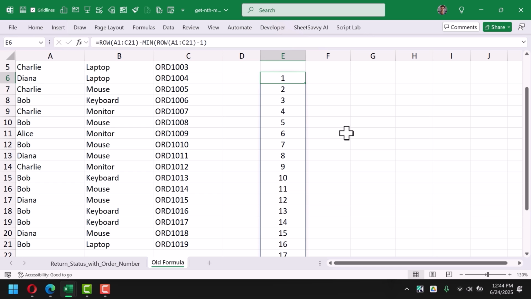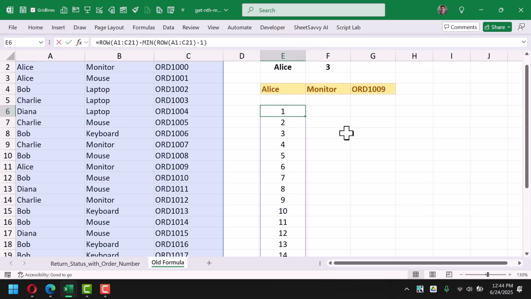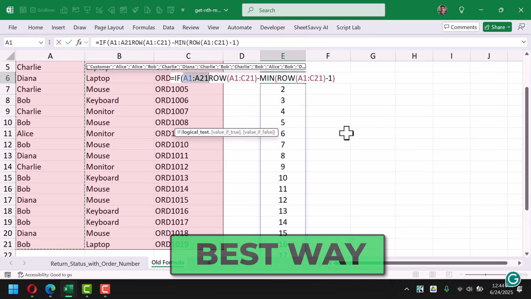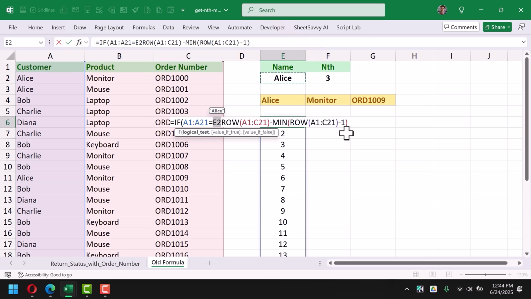And now when I hit enter, I again get this sequence of row numbers from 1 to 21. But now this entire row numbers from 1 to 21 is dynamic. So my row numbers will always start from 1, even if I have 15 rows, 10 rows, 20 rows. And now in the next part, I'm going to use the IF function here to create a logical test. So the logical test is to test the customer name column with the name that I have in the cell E2. Now let me close the IF function and hit enter.